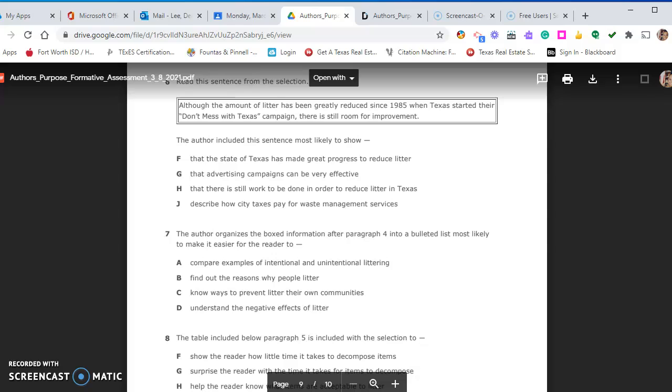Number 7. The author organizes the box information after paragraph 4 in a bulleted list, most likely to make it easier for the reader to A. Compare examples of intentional and unintentional littering. B. Find out the reasons why people litter. C. Know ways to prevent litter in their own communities. They probably should say in their own communities. D. Understand the negative effects of litter.